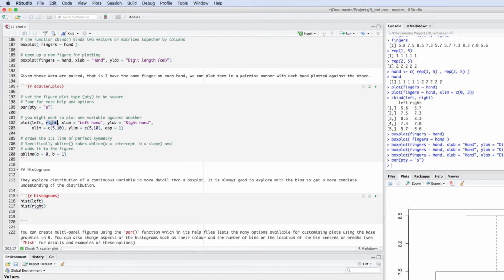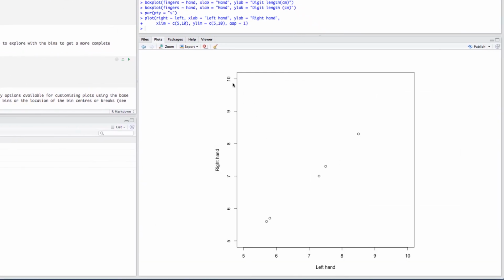And now we're going to plot the right hand fingers against their corresponding left hand counterpart. We're going to specify the xlab is the left hand, ylab is the right hand, xlim between 5 and 10, ylim between 5 and 10, and the aspect ratio is 1. So we're just customizing this plot a little bit, because I want to get a nice square plot, with the pty equals s option. The axes are equal, so the distance between 5 and 6 here is exactly the same as the distance there, so the aspect ratio is the same.